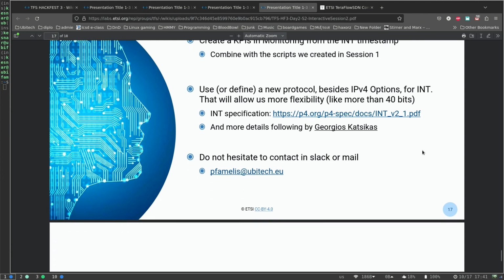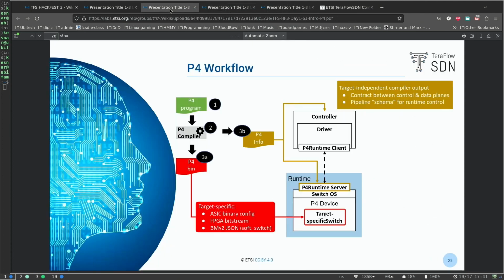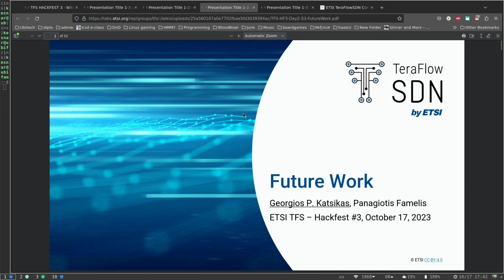Okay. So now we're going into the last presentation. Basically, the hands-on part of the Hackfest has ended. I hope that even though we had problems and errors come up, you grasped some ideas of Teraflow and you saw some parts of it. So let's go on to the last part, and then we'll close maybe a little earlier than expected.